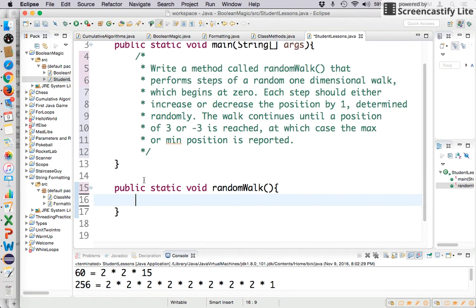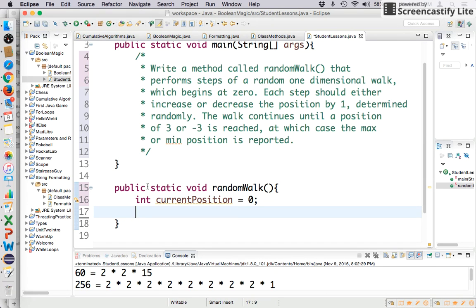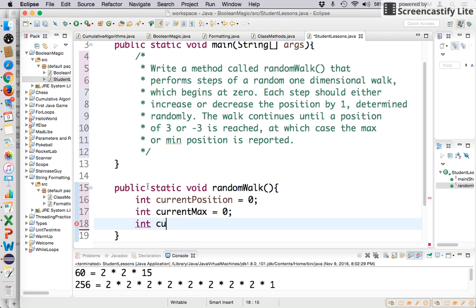Okay, no parameters needed. So I'm going to think about all the things I'd like to keep track of. I'm going to keep track of the current position, and it begins at 0. I'd like to keep track of the current max position. I'm going to say that's also 0, and the current min. And I'm going to print one of these two at the end, depending on if I hit the -3 or the 3. I'd like to keep both of them just in case.